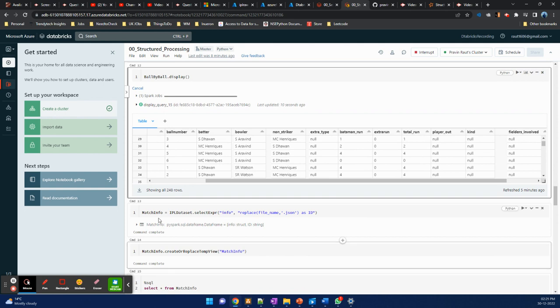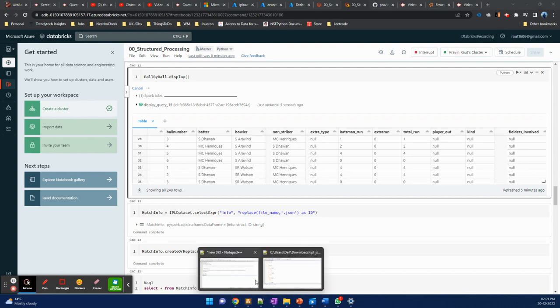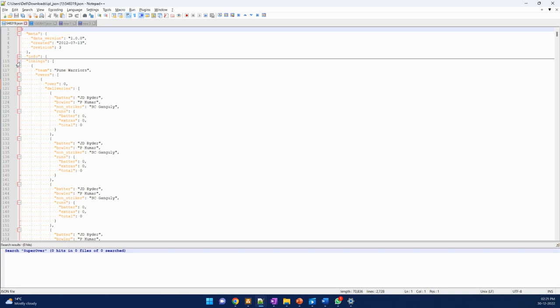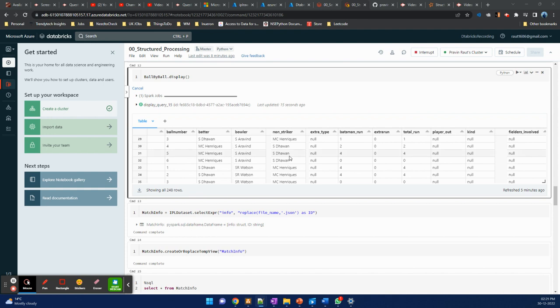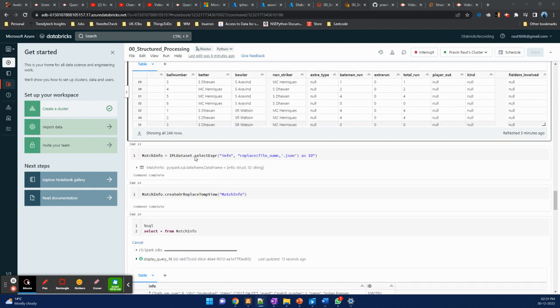Then we have the match info. We have covered the first level, which was at innings level, but now we need to do the info level as well. It's quite easy.